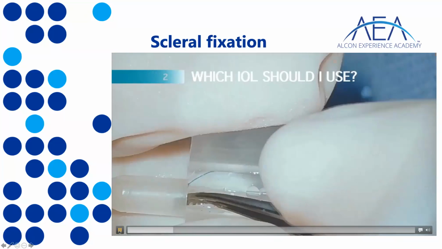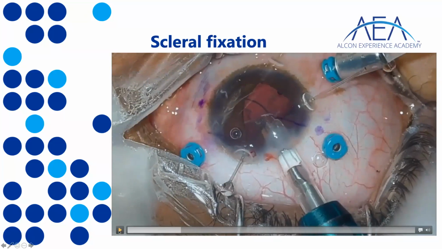Which IOL should I use? In reality, you can use whichever IOL you are comfortable with. There is no better IOL compared to another. There have been some studies, some comparisons. At the end of the day, this is an art more than anything else. Whichever works in your hand usually gives very good results.